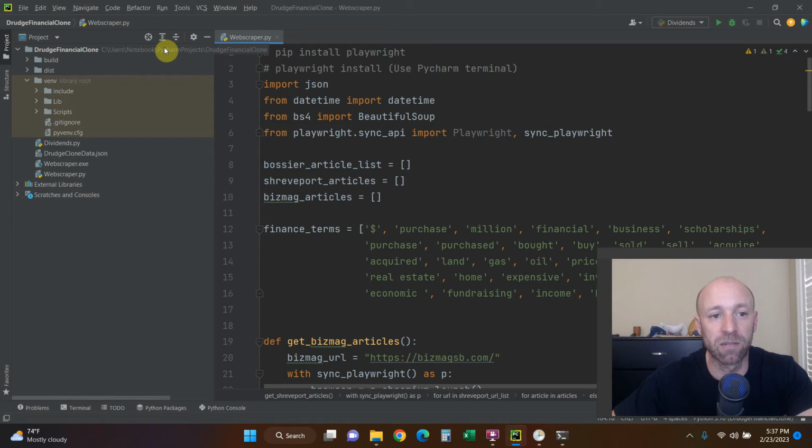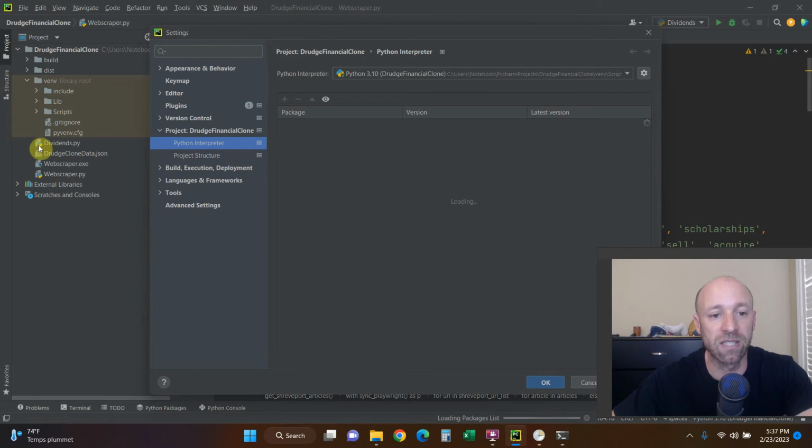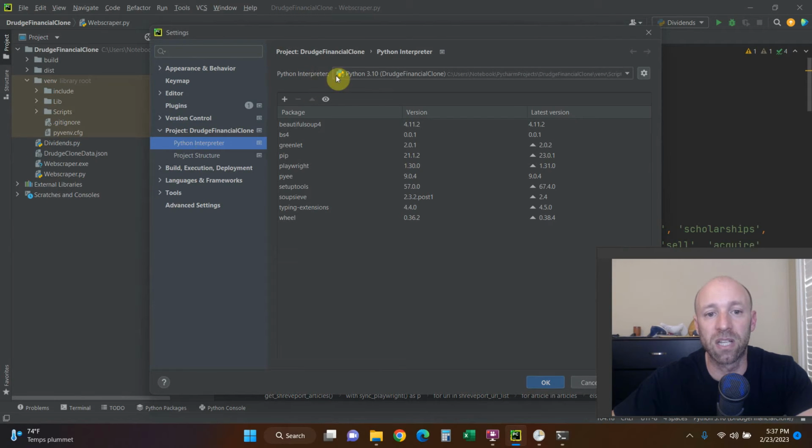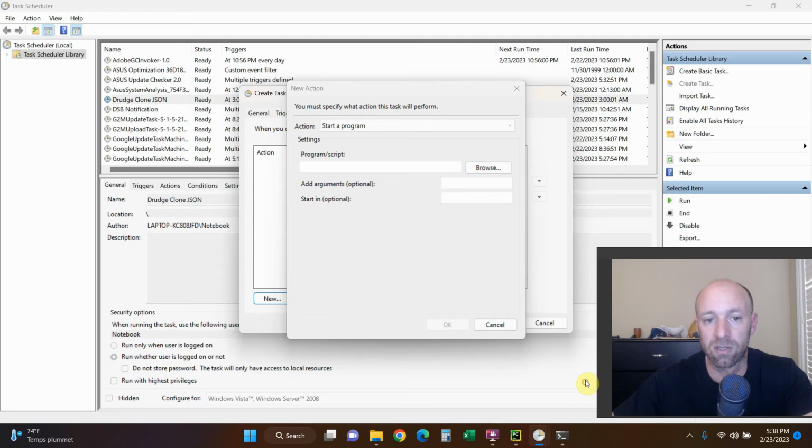I'm using PyCharm, and to see which Python I should use, you go to File, Settings, Python Interpreter, and you can look at your interpreter. This says 3.10, so I made this code in 3.10. So I'm going to want to use the one that's later than 3.10, right? That's 3.11. From here, you copy and paste this one into here.